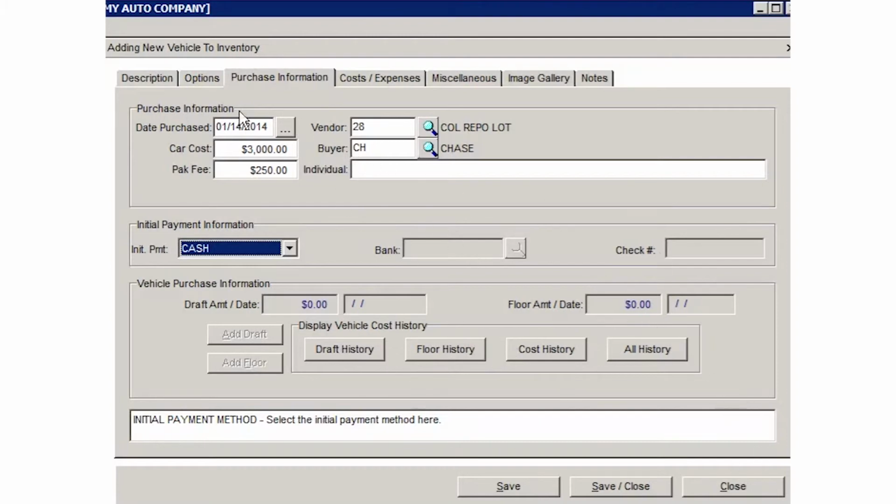And once you've added all your purchase information, you'll click Save or move to the next tab and continue working through your tabs and then saving the vehicle into inventory.